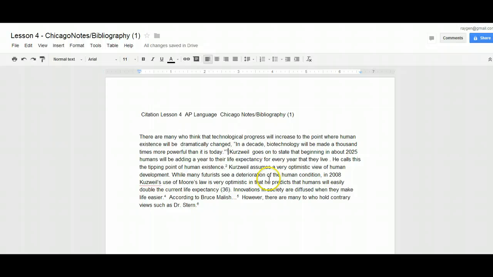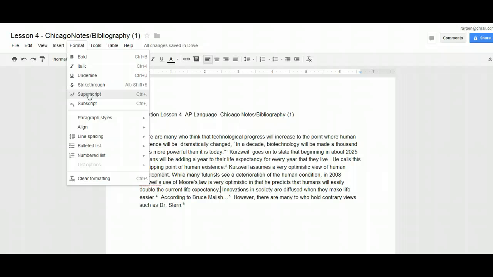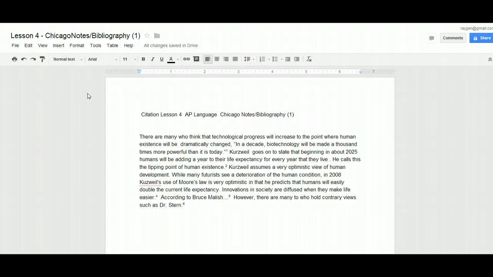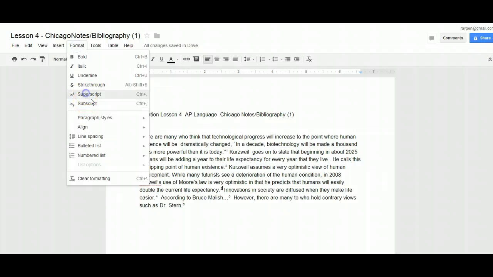And here is number 3. While many futurists see a deterioration of the human condition, in 2008, Kurzweil's use of Moore's law is very optimistic in that he predicts that humans will easily double the life expectancy, and that's found on page 36. So we're going to take that out again. Insert a superscript, because it is the third superscript, so you go in order. The first superscript is 1, and then 2, and then 3. Remember to take off the superscript so you don't keep on typing in it.